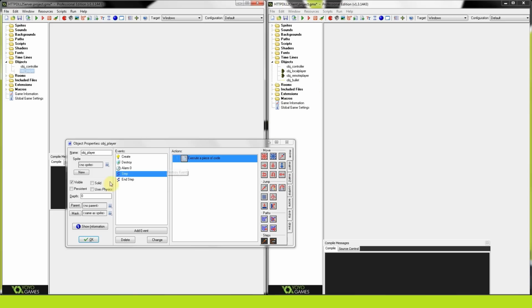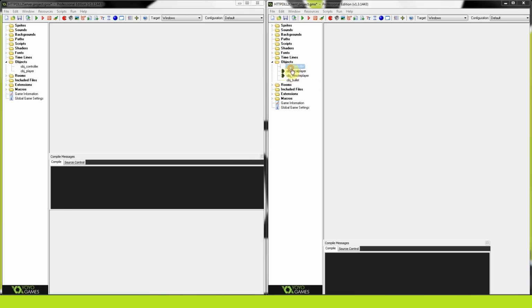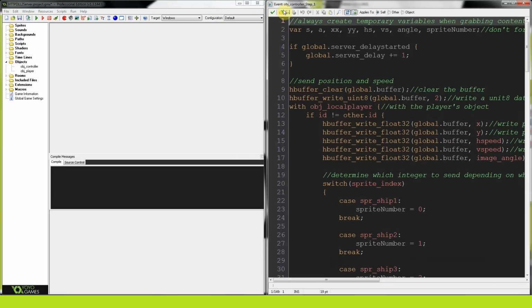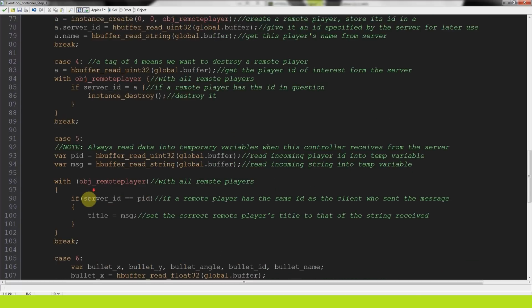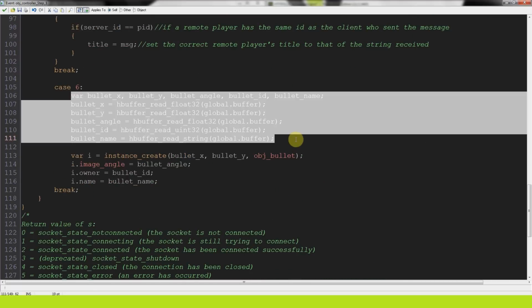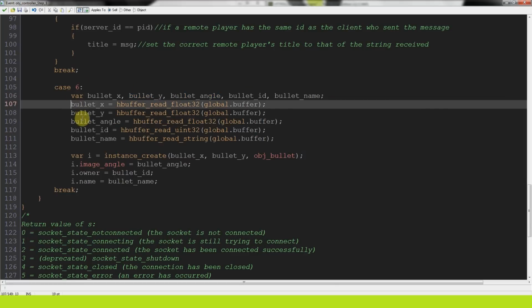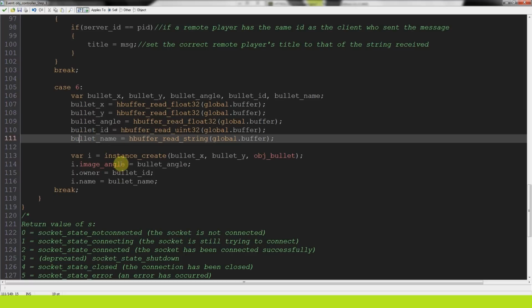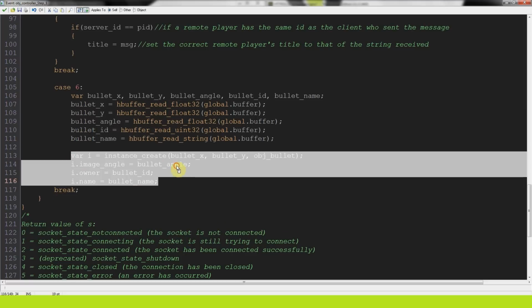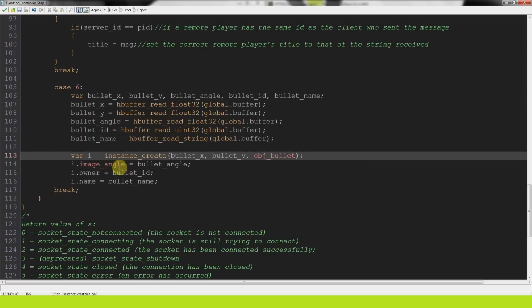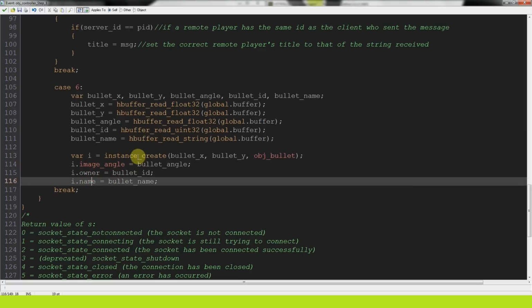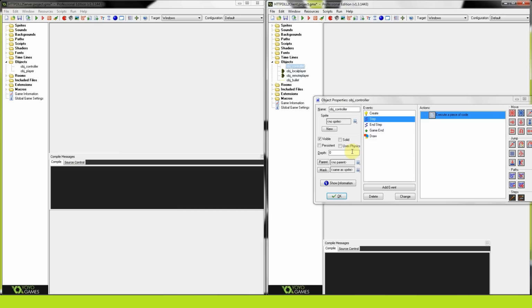Then we're jumping back here into object controller of the client, into the step, which was a tag of 6. Again, it's pretty much exactly the same stuff as the server is doing. We're just creating some temporary variables. We're reading in that bullet X, the bullet Y, the bullet angle, the bullet ID, and the bullet name. Then we are creating this bullet instance at the bullet X, bullet Y position. We're giving it an image angle, an owner, and a name depending on its bullet angle, bullet ID, and bullet name received from the server. So that is a breakdown of exactly what it's doing. I mean, it's only 3 things, but it's taken quite some time to put them all together.